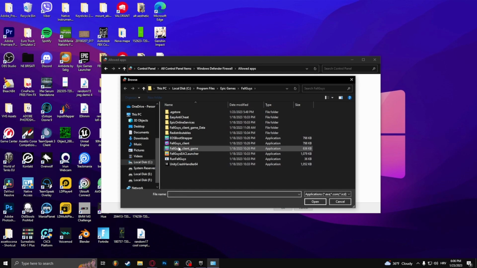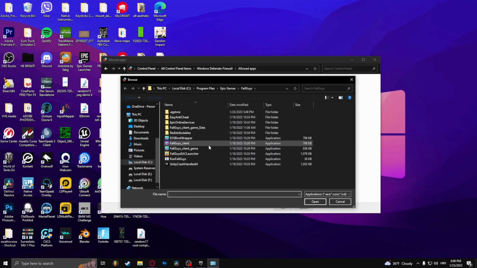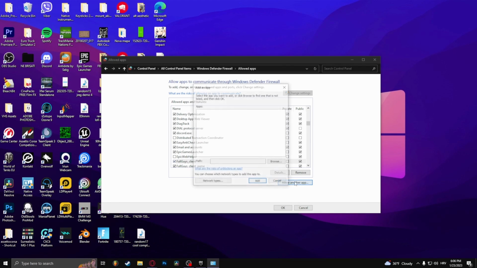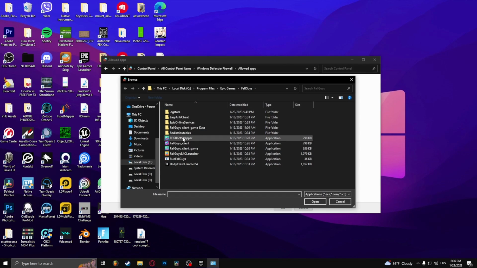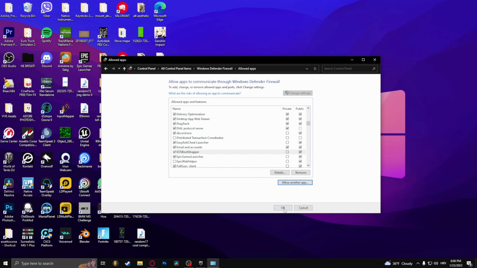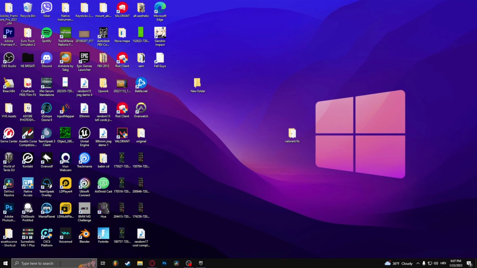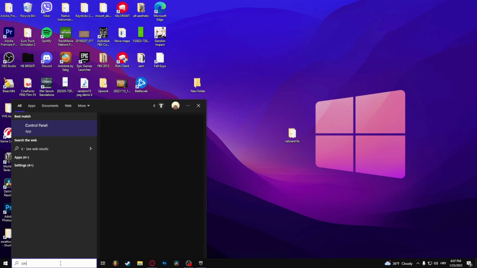So I'm gonna go back and add the client game, the client, the bootstrapper, and click OK. Now if that doesn't work, the second thing that you can do is type in CMD in the Windows search bar, right click and select Run as Administrator.